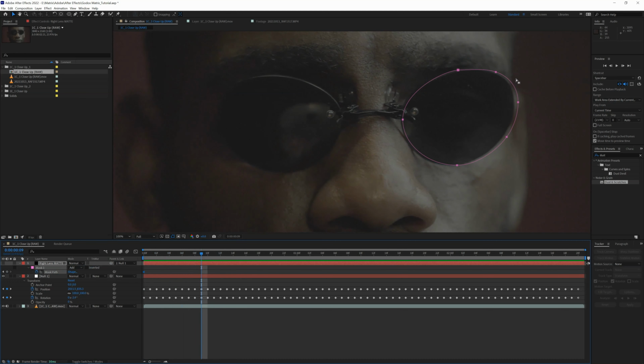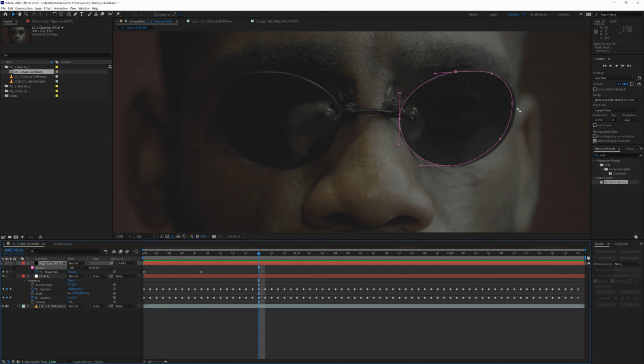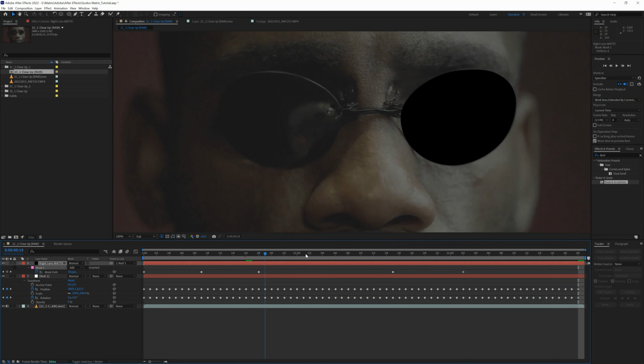And you can see throughout the clip, it sort of comes off the lens. Not a big deal. That's why we created the mask path, because we're just going to fine tune these shapes and just make sure that the matte sticks to the lens throughout the entire clip. We're just gonna fine tune a little bit, move forward, fine tune a little bit.